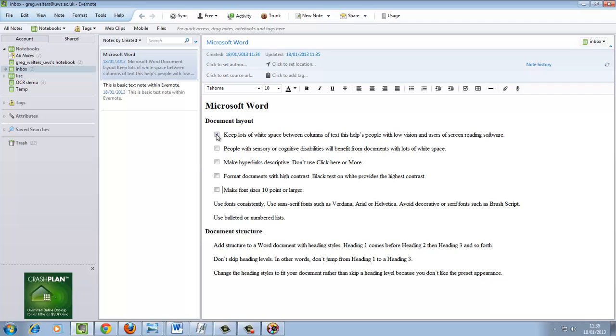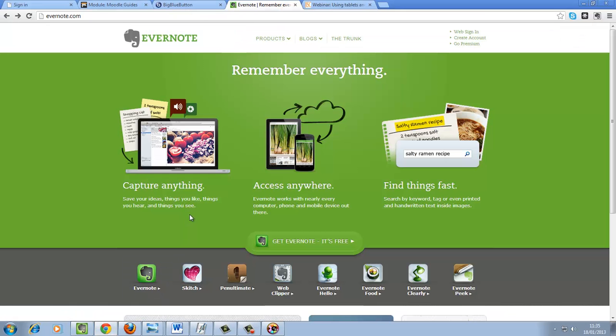Clip or clipping is the way of copying web page content or document content to an Evernote note. So I would now like to cover how we do this, how we get this function going. So I actually need to go back to the Evernote website. Okay, I'm now back at the Evernote website, which is www.evernote.com.